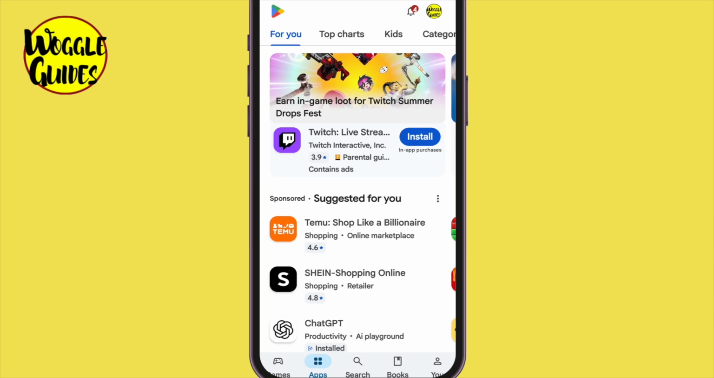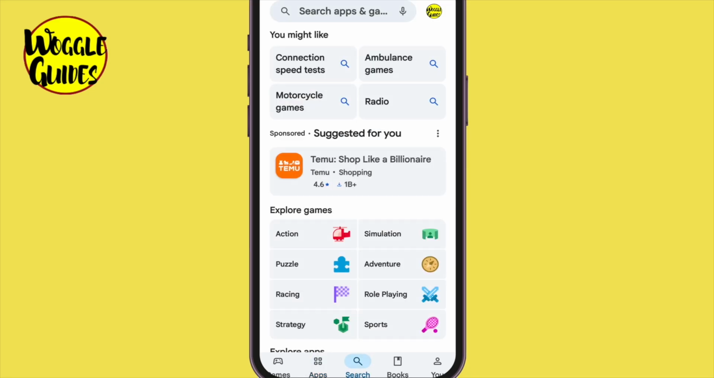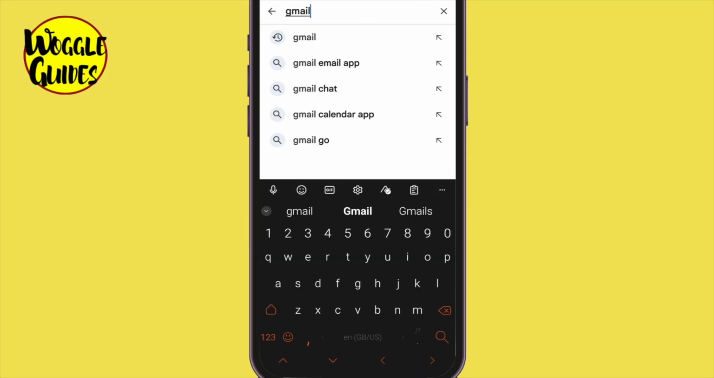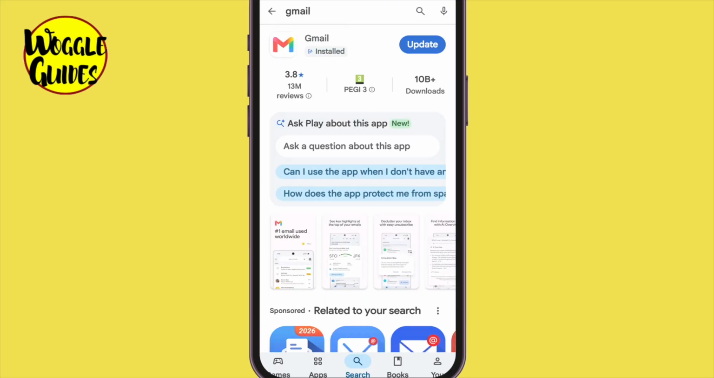Once the Play Store is opened, I'm going to search for the Gmail app. To do that, I'm going to tap on the search icon at the bottom of the screen, in the middle. This opens up the search page. On this page, I'll just type Gmail into the search bar. The Gmail app now appears in the search results.